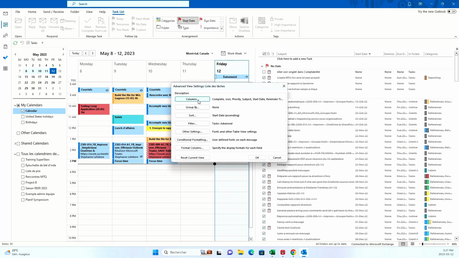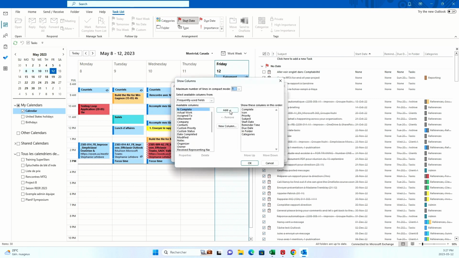Okay, so here when you click on columns, you're going to see there's a whole list right here. What we want to do is we want to hit the remove button and just start with a clean slate. So we're going to go remove, remove, remove, remove, and just keep clicking remove until you have absolutely nothing left. Once it's clean and empty, what you want to do is start with the first field that you want to add in the columns.